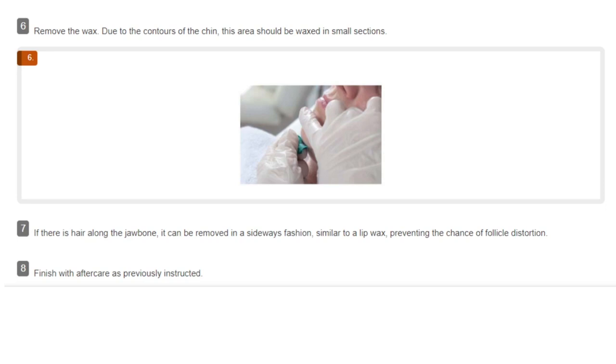6. Remove the wax. Due to the contours of the chin, this area should be waxed in small sections. 7. If there is hair along the jawbone, it can be removed in a sideways fashion, similar to a lip wax, preventing the chance of follicle distortion. 8. Finish with aftercare as previously instructed.